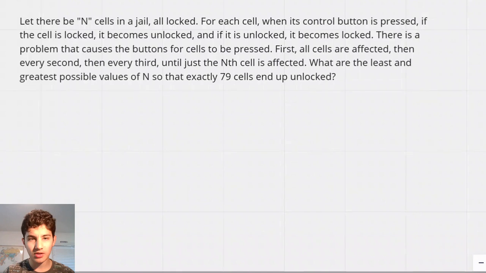If you've ever tried number theory before, you've probably seen a question like this. Let there be n cells in a jail, all locked. For each cell, when its control button is pressed, if the cell is locked, it becomes unlocked, and if it's unlocked, it becomes locked. So basically, pretend this is a switch. It'll just flip between being locked and unlocked. So that's how the control button works.